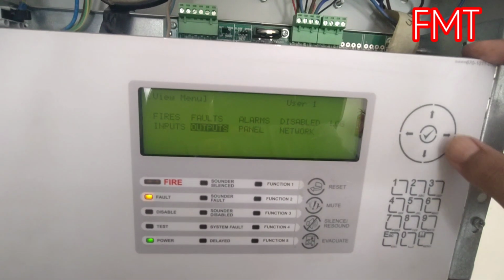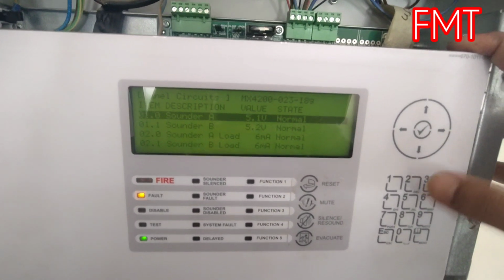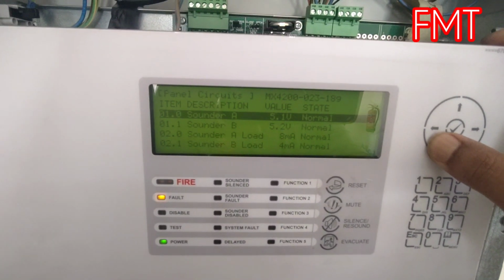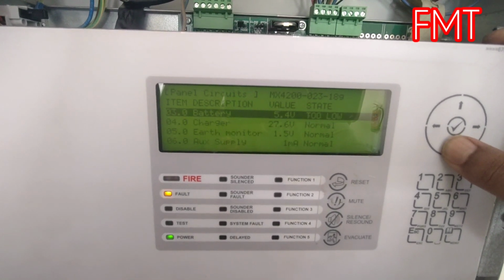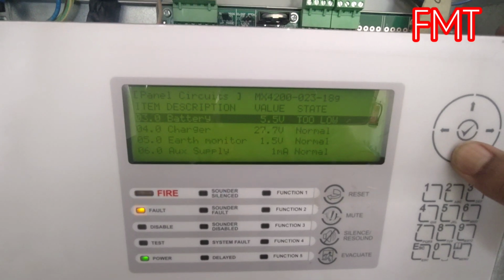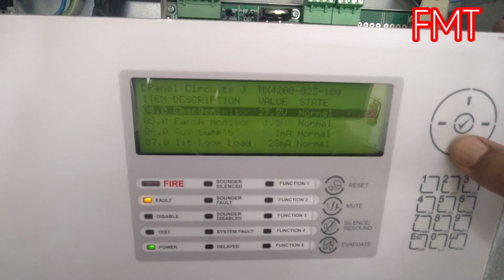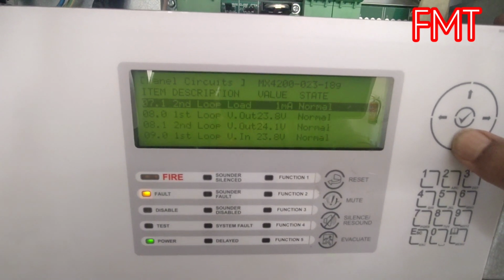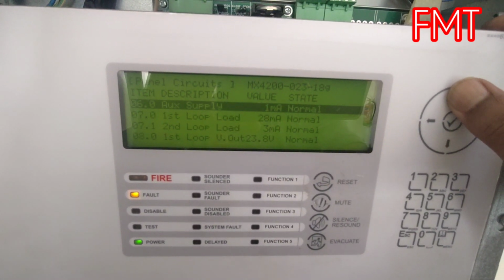Here in the panel details we can check battery voltage, charger voltage, sounder voltage, like inbuilt. See here, sounders, status, and also charger. It is showing battery 5.5 volts. It means battery very low. It's also showing here too low. We need to replace it. And earth monitoring is also available here, and loop voltage, first loop, second loop, we can check indirectly in the panel.